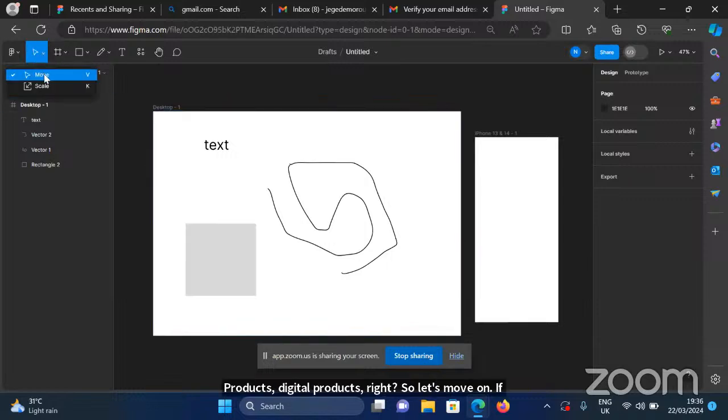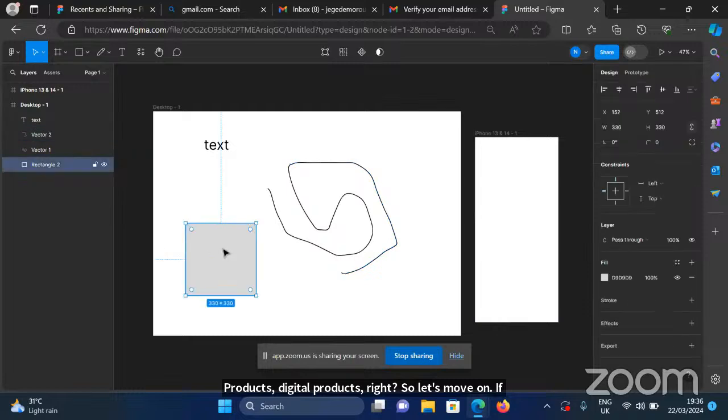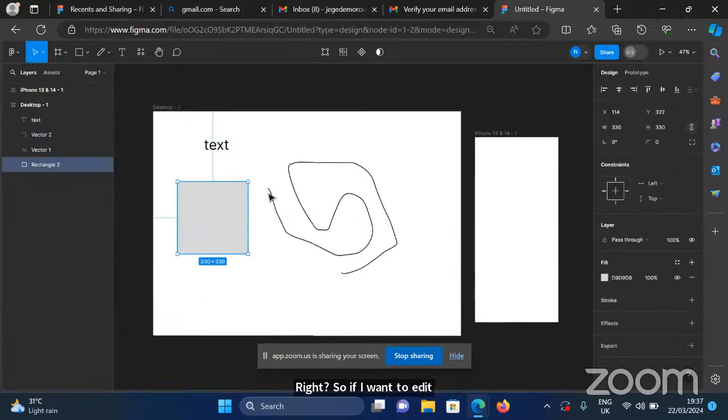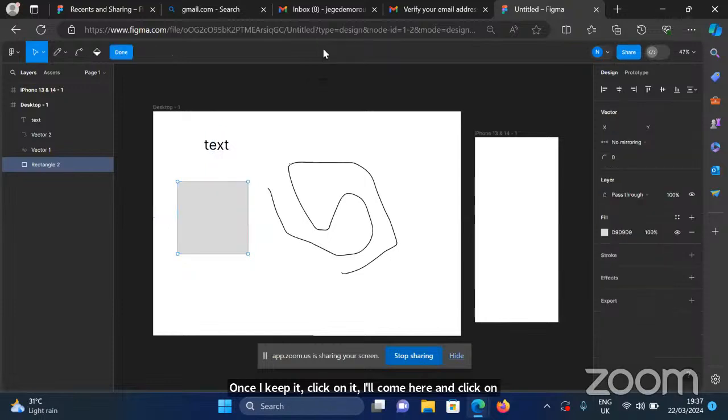If you click on a particular element, you see these four items there. The first one is to edit objects, right? If I want to edit this rectangle, once I click on it, I'll come here and click on edit object. Then I can manipulate this rectangle in whatever shape or form I want it to be.